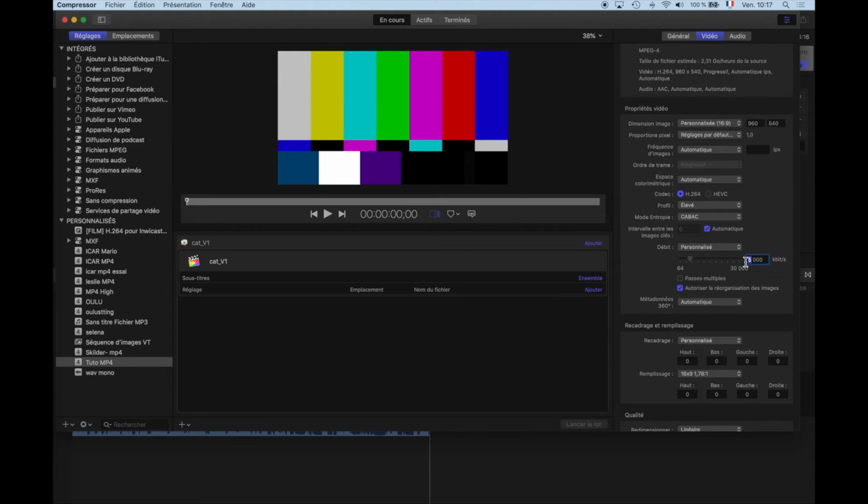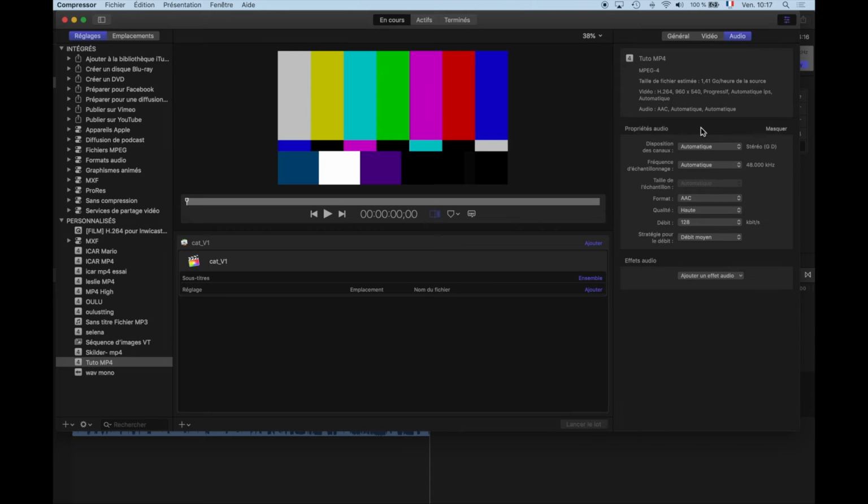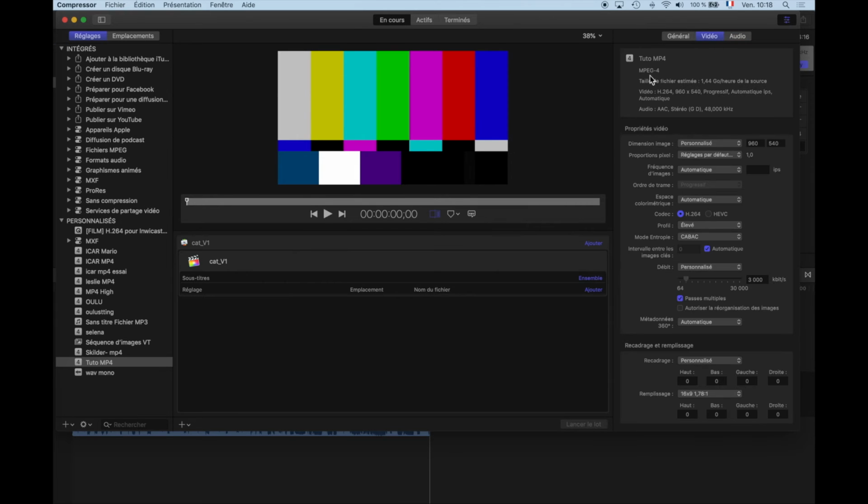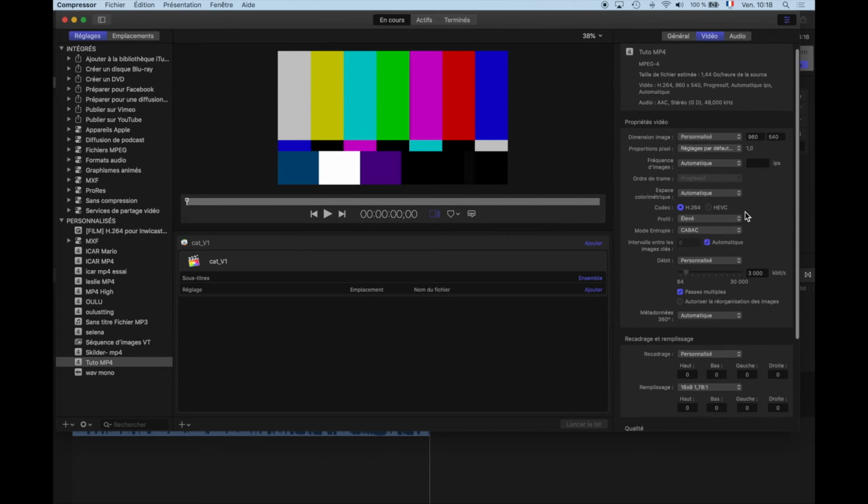So I will put 3000 bytes second. So I can choose stereo channels, automatic bitrate, and then I can choose the format in uncompressed format, AAC, high quality, and then the bitrate and constant bitrate. So now I have created my own setting, my customized setting, and I have a summary of all my settings.